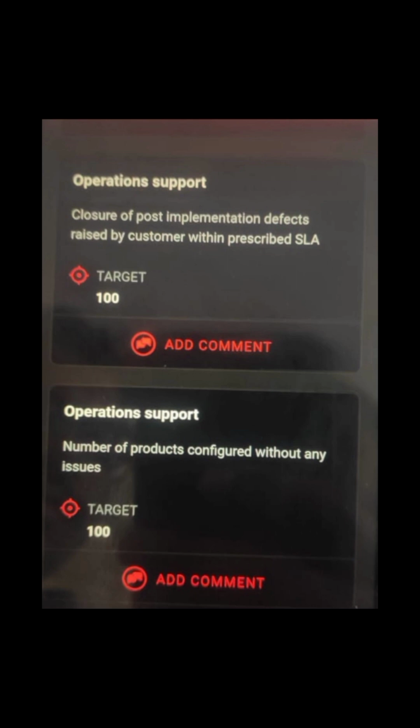You can add a comment that yes, we completed or we solved all the issues, all the defects raised by the customer within the prescribed SLA, and the customer was happy with the services. Then in the operation support you can see the number of products configured without any issues. This can be for the support people or for the development team as well. So here you can add a comment that we have configured many products or many deliverables without any issues. You can mention it over here also.